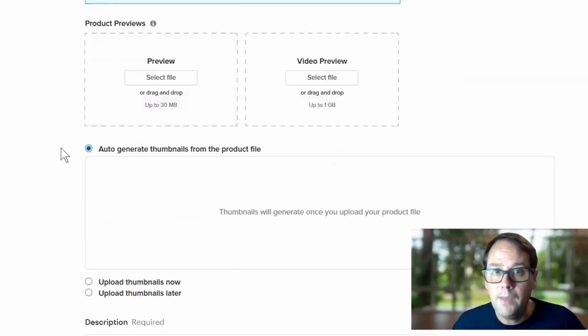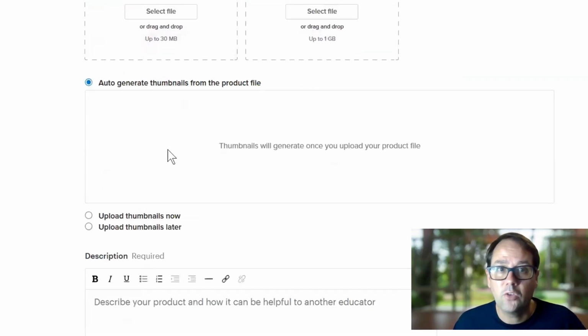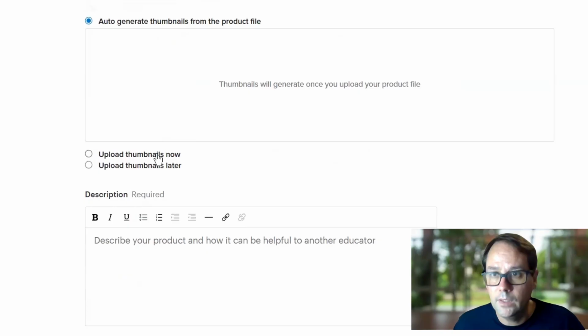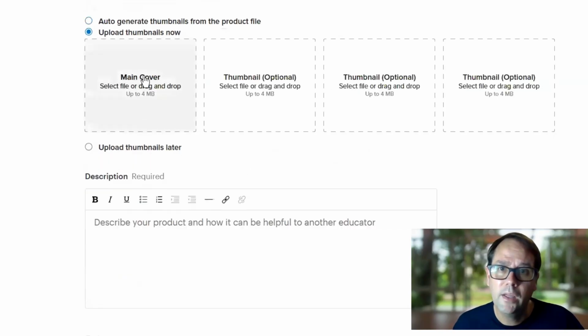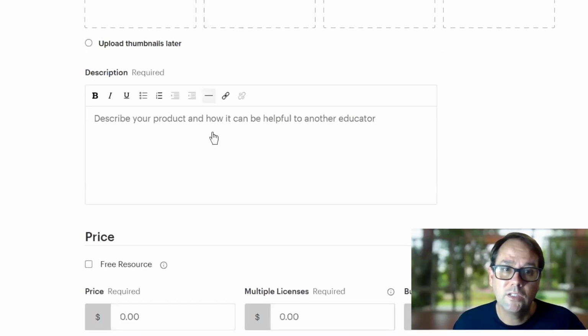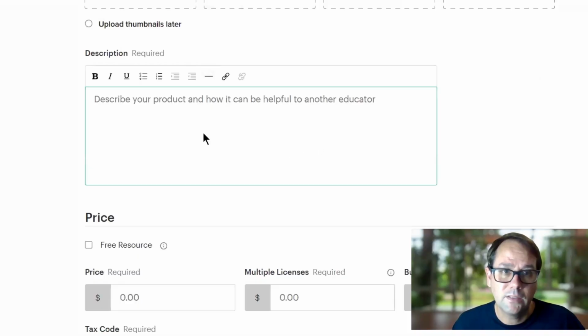Now it will automatically populate images from your product file if you don't tell it to, but you should have already created your own. That's what we talked about earlier in this video. So this is where you upload them. There's your cover and your 3 images. The next thing you see you need to do is write a description and select a price.